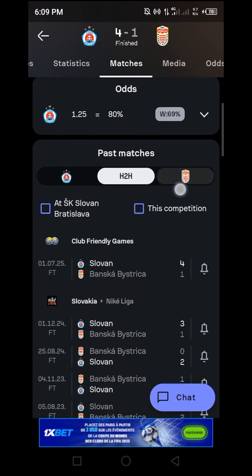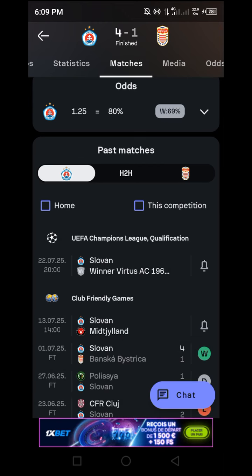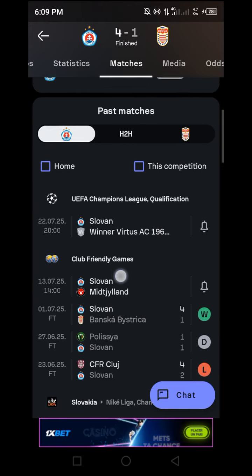You're going to see the opponent logo. What you want to do as the first step is locate the logo of the home team as an example and click on it. Once you do that, you're going to see something displayed to you like this.